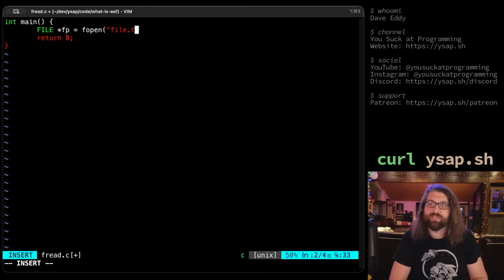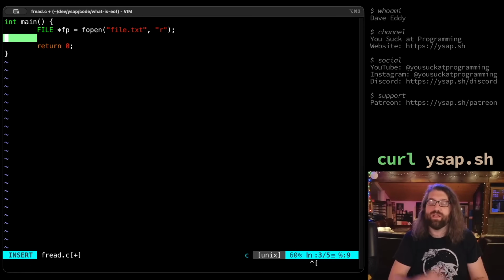So we give it the name of the file, let's say file.txt, and then we have to give it the flags we want to open it with. In this case, we're just gonna read a file. We're not gonna write to it, it's not a binary file, we're gonna read a text file, and there we go, we successfully opened a file in C.